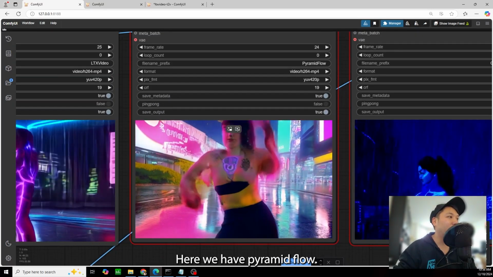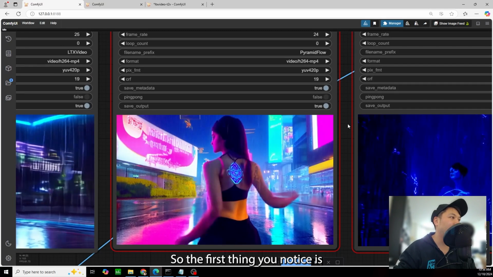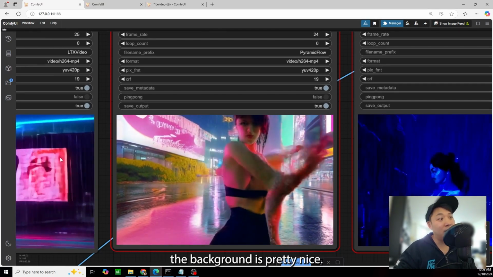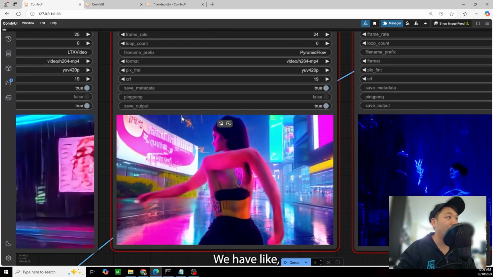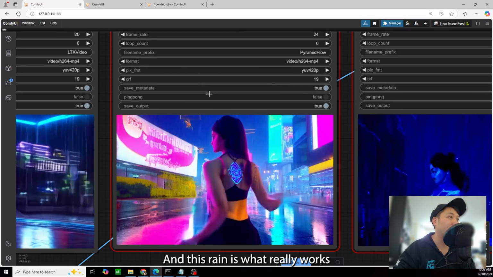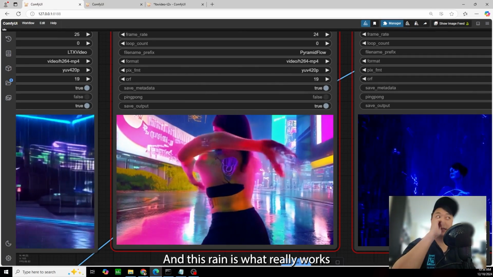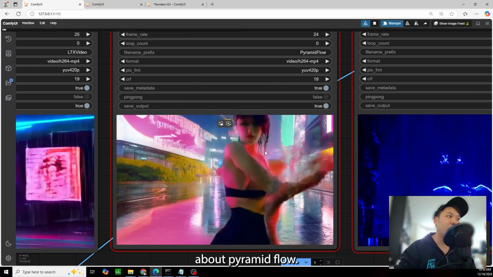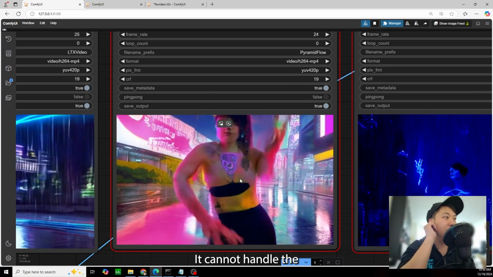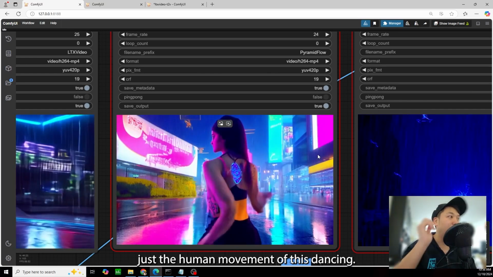Here we have PyramidFlow. So the first thing you notice is the human anatomy is totally broken. But actually the background is pretty nice. We have some drones flying about there. Mostly these neon signs and all these reflections in the rain is what really works about PyramidFlow. But again, it could not handle just the human movement of this dancing.